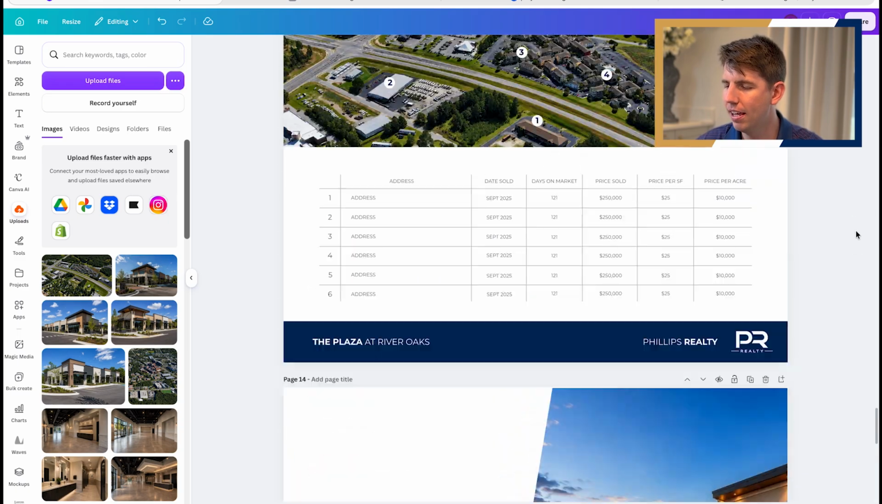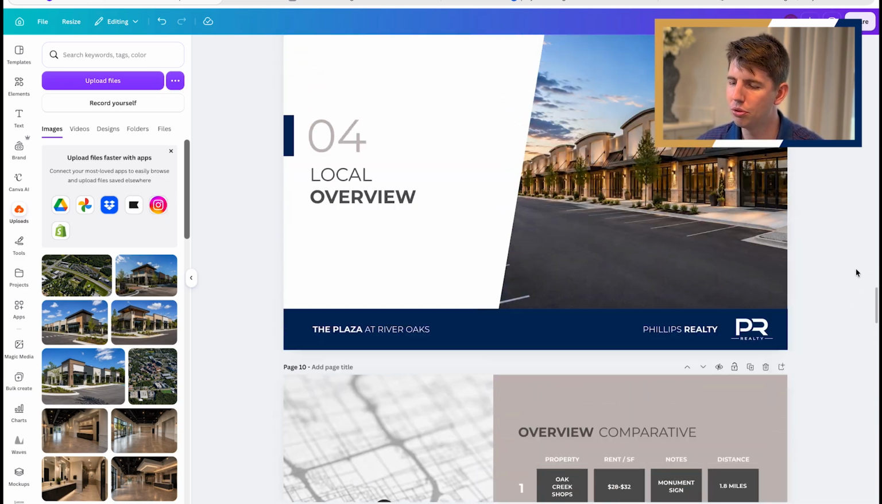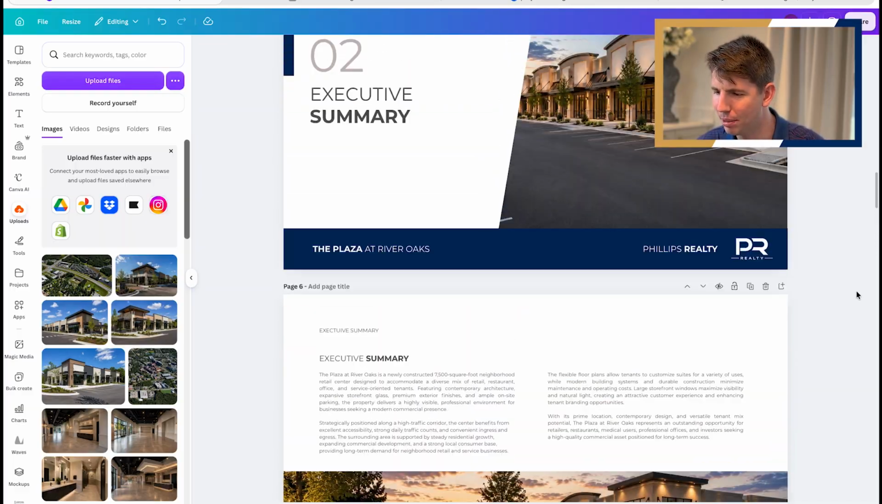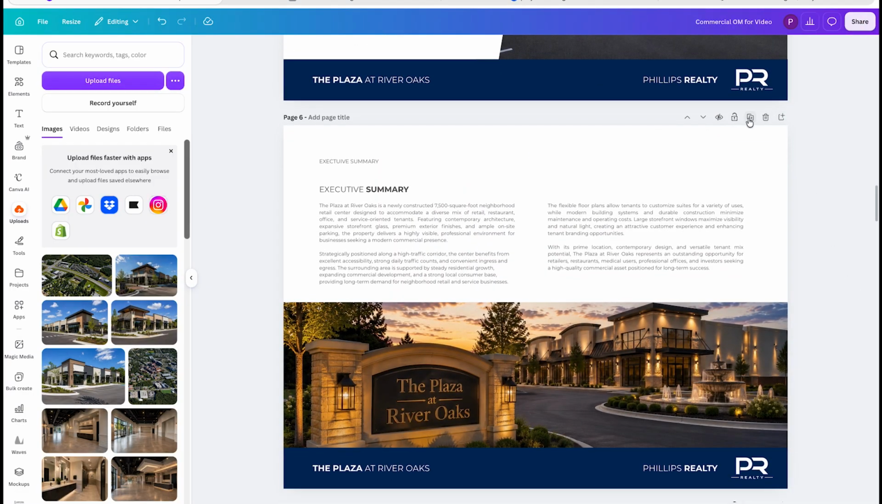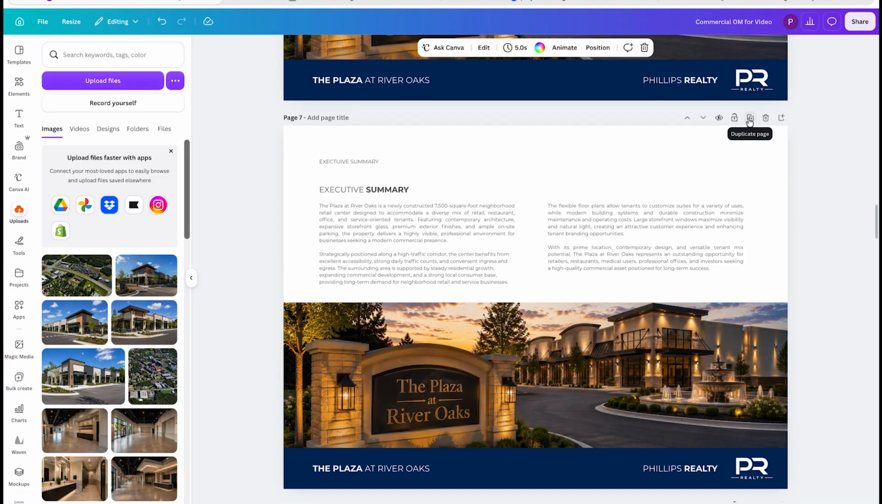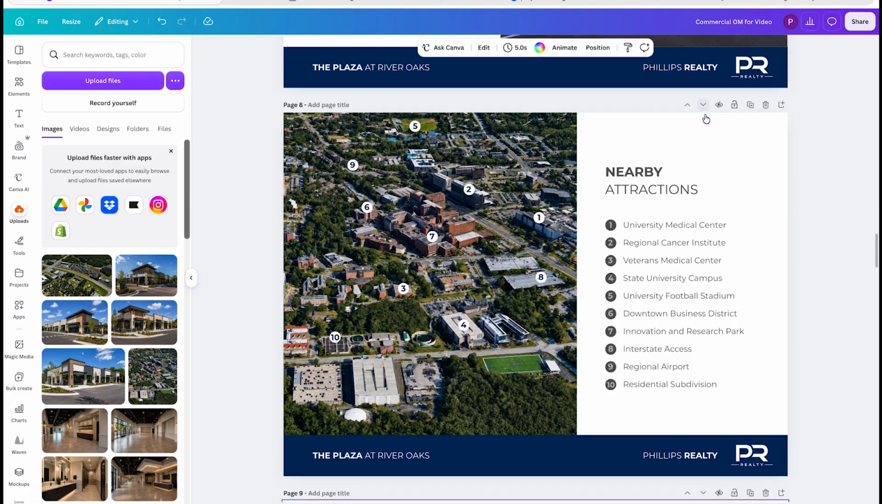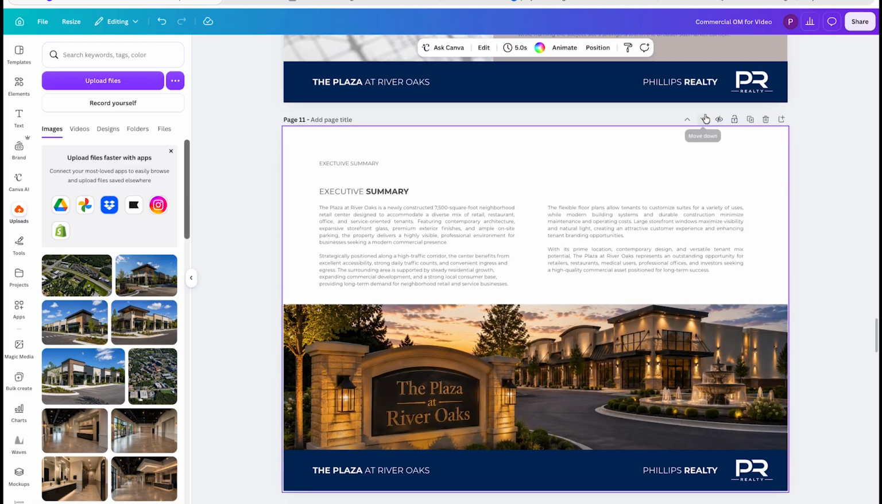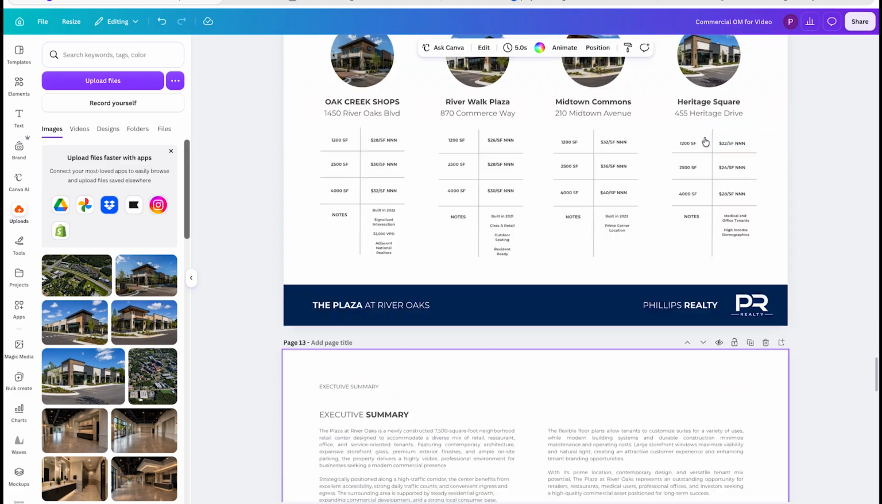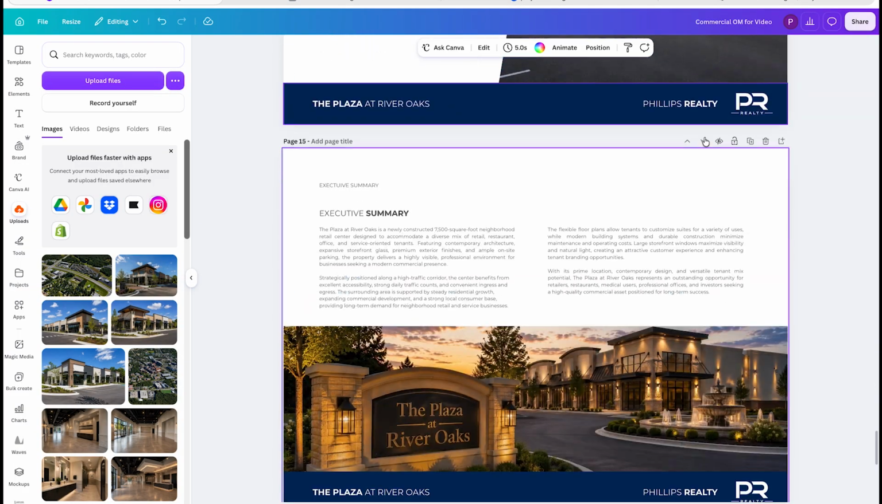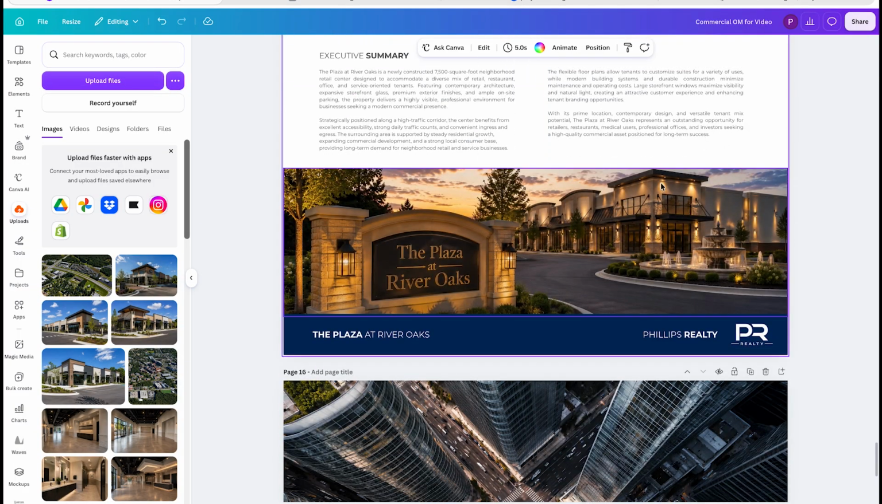Perfect. We can scroll back up to, let's just say, the executive summary page, and we can duplicate it with this button. And we're going to move it on down right where we want it by clicking this arrow. Okay, there we go. So we've duplicated that page, and now we're going to just take out this picture placeholder.